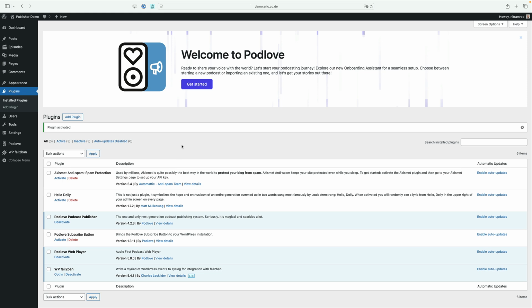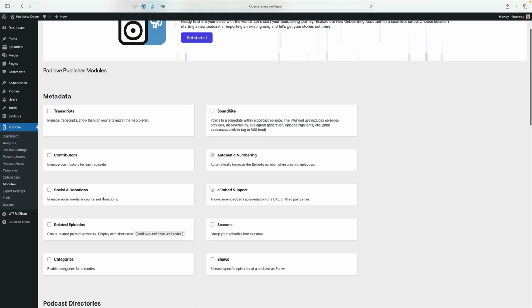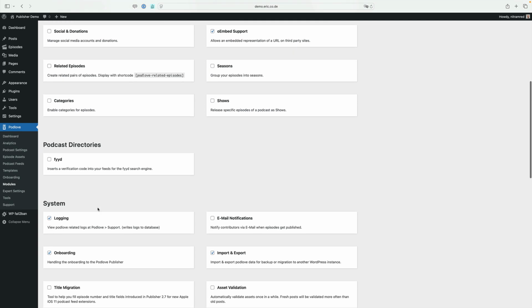Should the Onboarding Assistant banner not show up right away, please verify in the Podlove section under Modules if the Onboarding Assistant is active. If everything's fine, it's time to start the Onboarding Assistant from the dashboard.